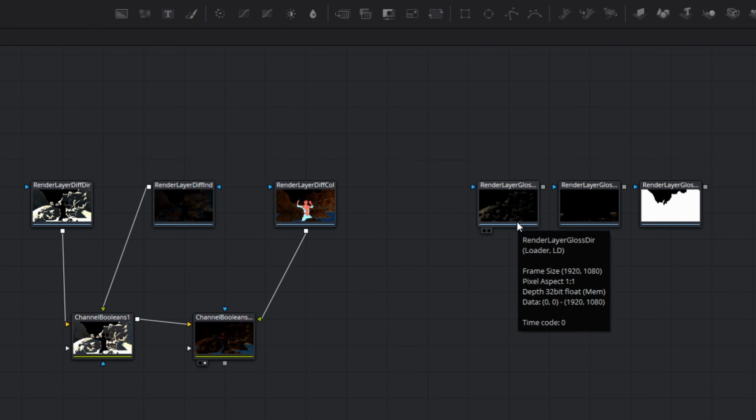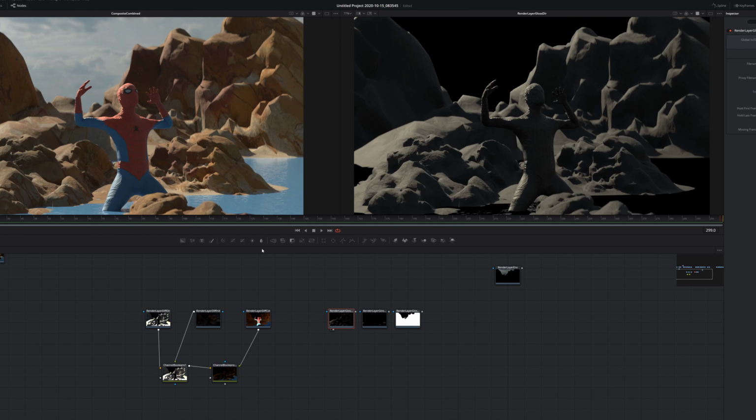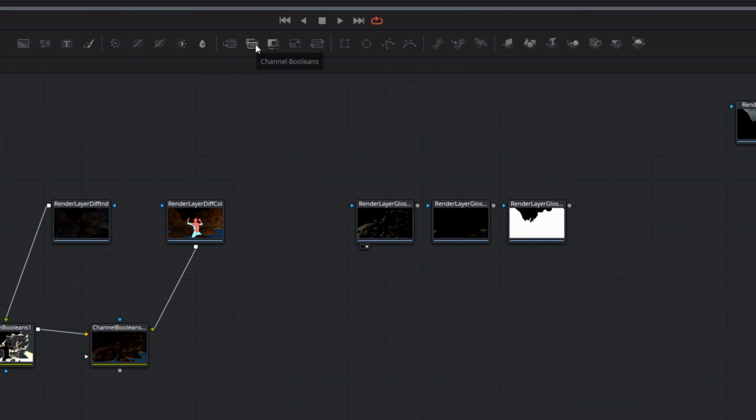So next we're going to work with the glossy passes. So again, I'm going to do the exact same thing. I'm going to press 2 on my keyboard or drag it to this window so I can see my pass. And then I can either press Control spacebar and click channel boolean or drag the channel boolean tool from the toolbar here. Next, I'm going to grab the output of the glossy direct into the channel boolean, glossy indirect into the channel boolean. Then I'm going to view my channel boolean by pressing 2 on my keyboard onto the node.